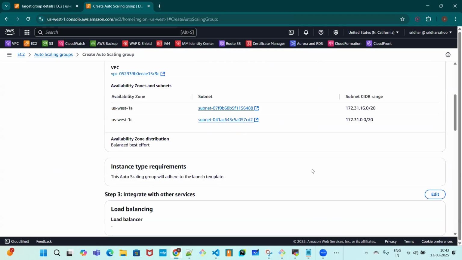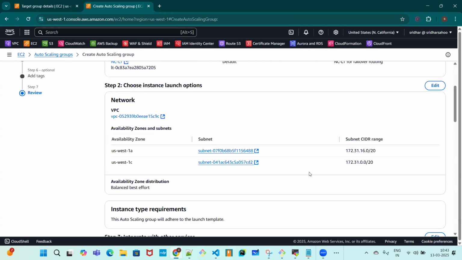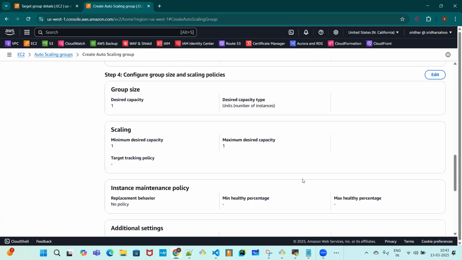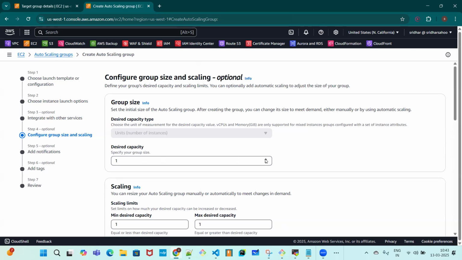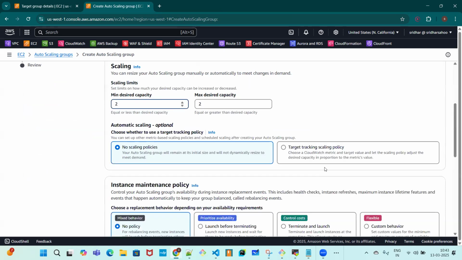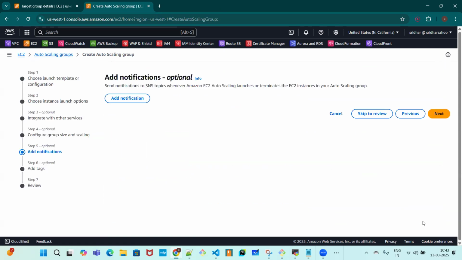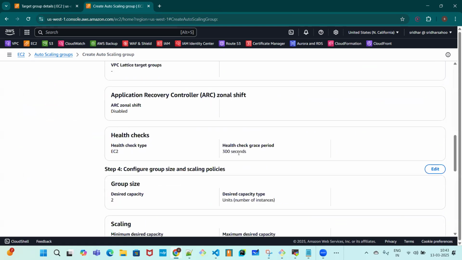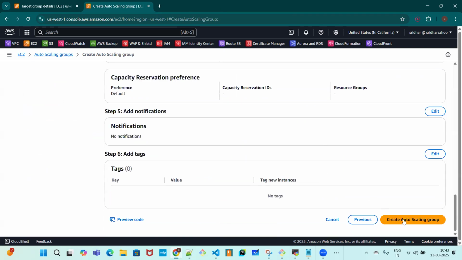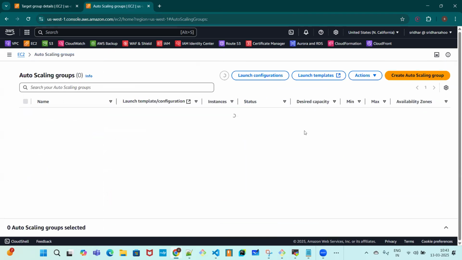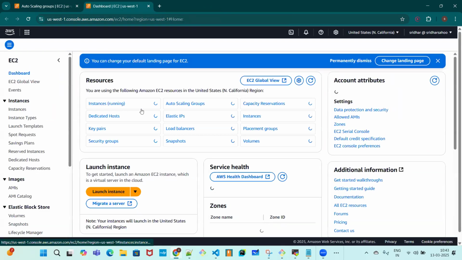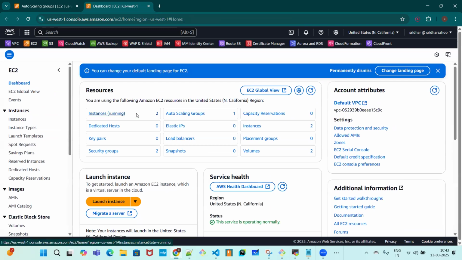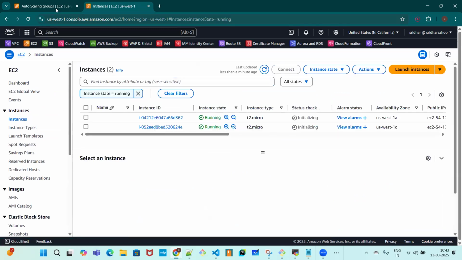Skip to review. I'm creating the auto scaling group, right? Did I change the capacity? This one you have to change. Make it 2. Desired is 2, maximum is 2. Now click on next. Skip to review. Let's review once again. Yeah, that's fine. Hit create auto scaling group. So you can see two machines will be launched. Let's see. The instances started and initialized. That's fine.